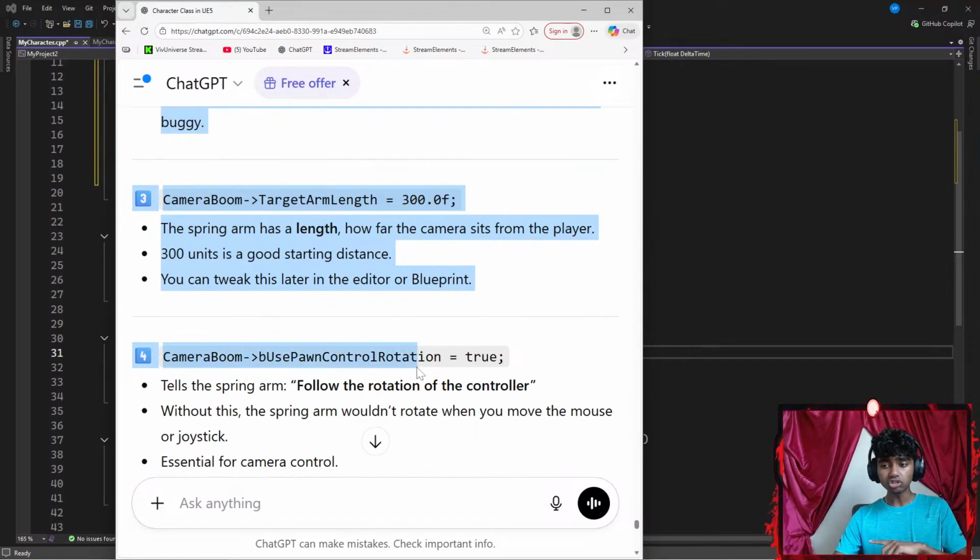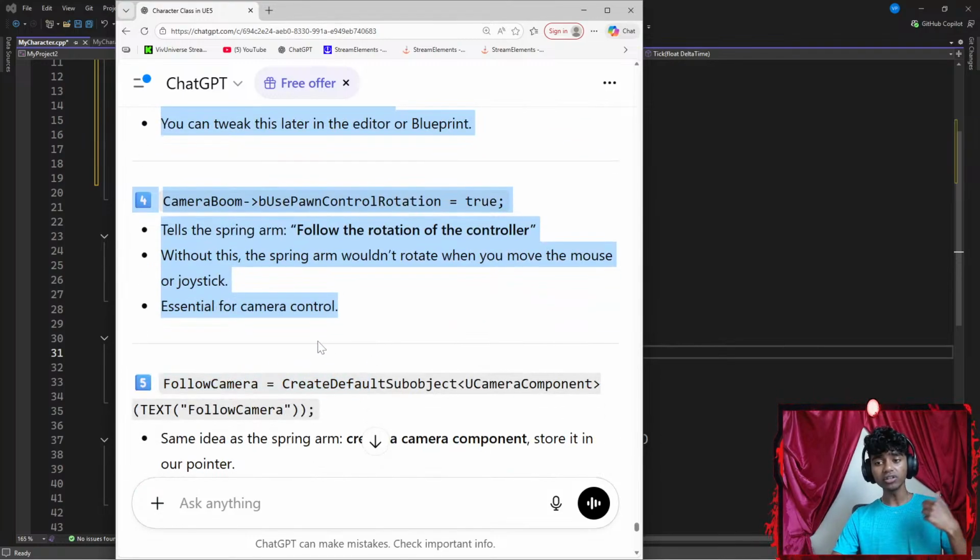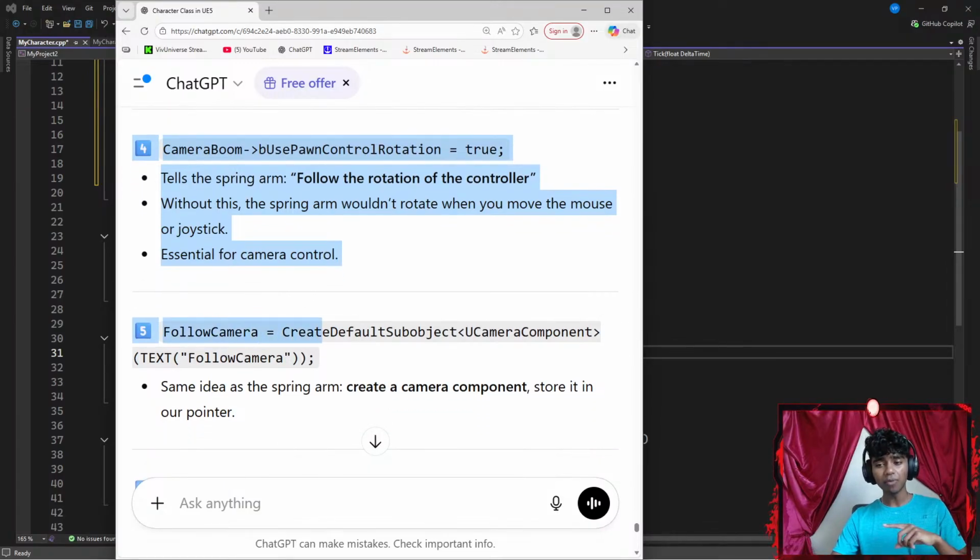CameraBoom bUsePawnControlRotation equals true. This tells the spring arm to follow the rotation of the controller. Without this, the spring arm would not rotate when you move the mouse or joystick. Essential for camera control. FollowCamera equals CreateDefaultSubobject.